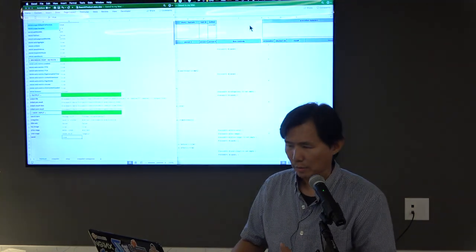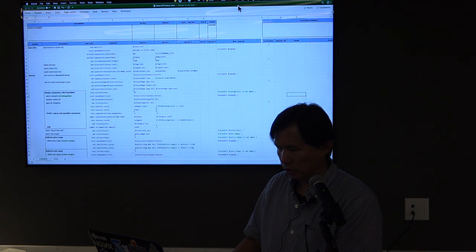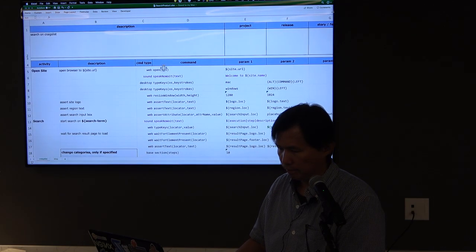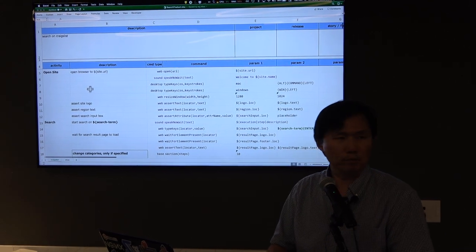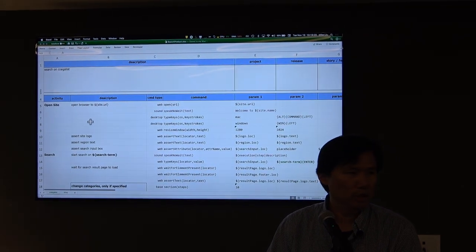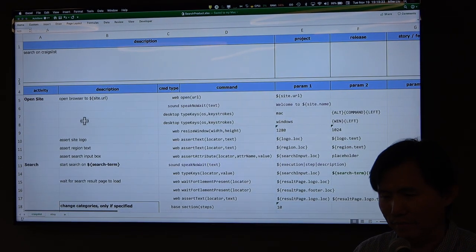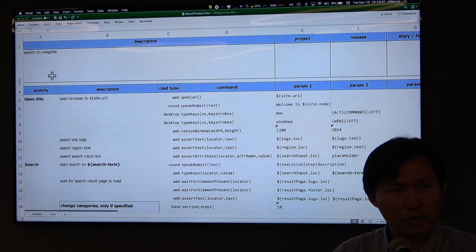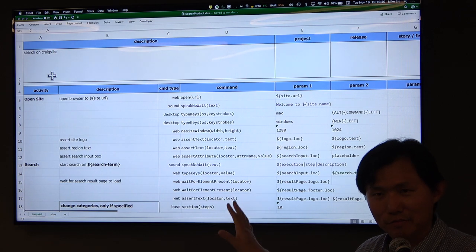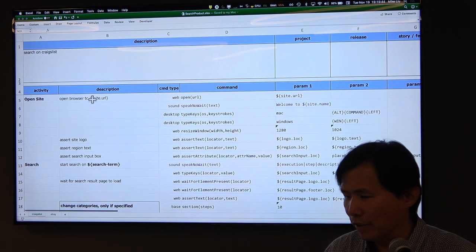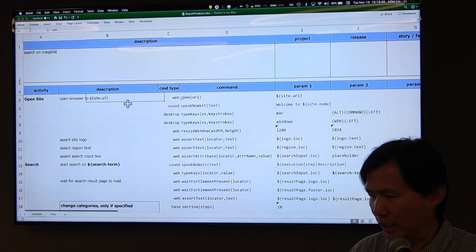Actually, before I do the demo, let me just show you what the Excel looks like. So this is the script. Let me just make it bigger. Okay, so in this script, my demo is going to be a product search, first in Craigslist and then in eBay. I didn't want to show you an actual application, so this is just for security purposes. Anyway, you can kind of look at this, right?